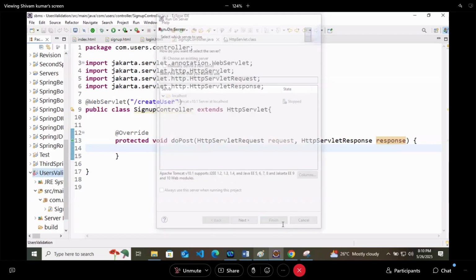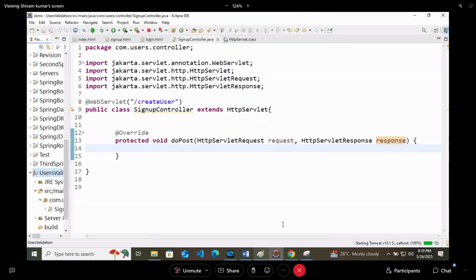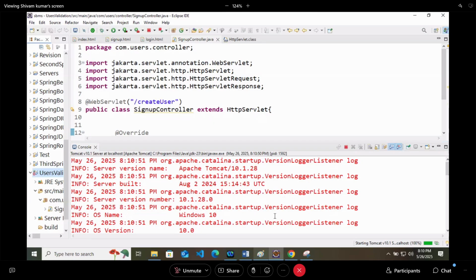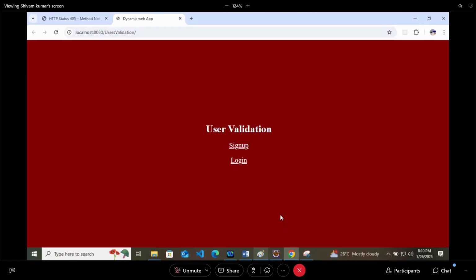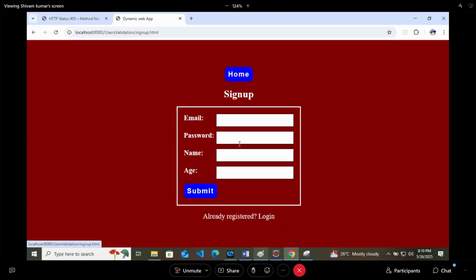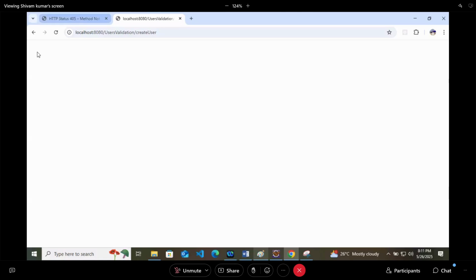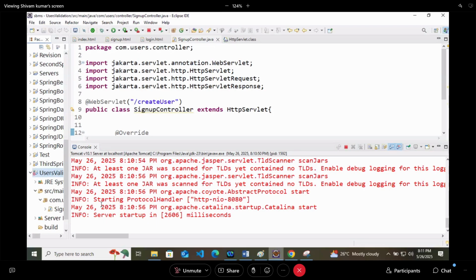Sign up, submit. This time no error. This time we are not getting any error. It means that everything is fine. Console also not showing any error. Very good. Now slowly we will cover up the things.